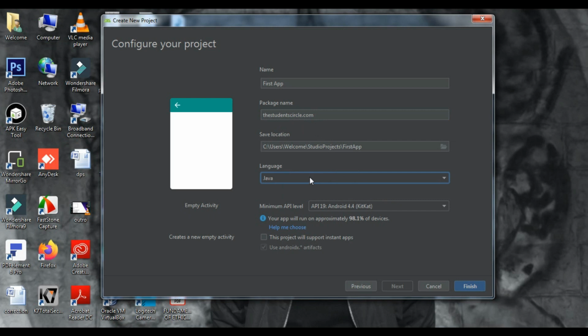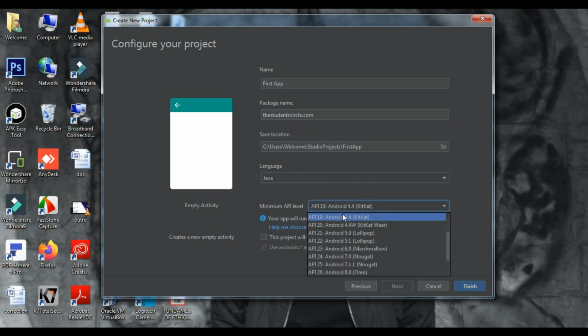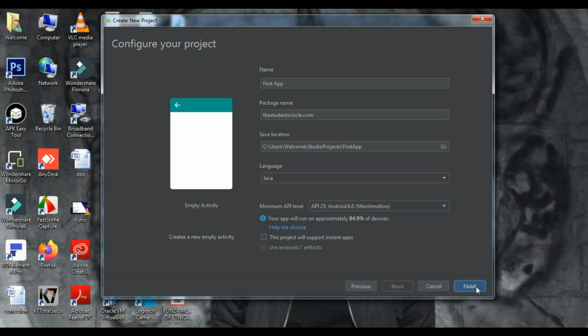So there is the location and language. There are two languages available in Android Studio, Java and Kotlin. In this case I will use Java. And if you choose the minimum API level, it will run on maximum number of devices, but if you choose the maximum API level, it will run only on that particular API, but it will have more features. So in this case I will select Android 6 and click on finish.